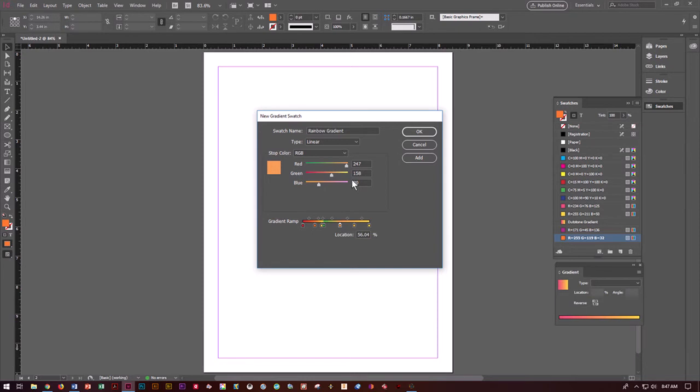If you don't want one, we can always take it and drag it off. So if we have too many, go ahead and make this one blue. Go up to Swatches, grab a blue. And this last one, let's go ahead and make that violet color.